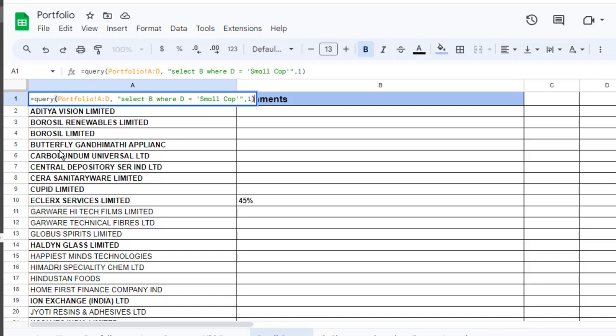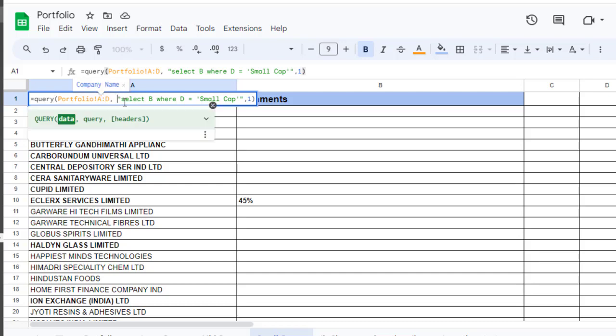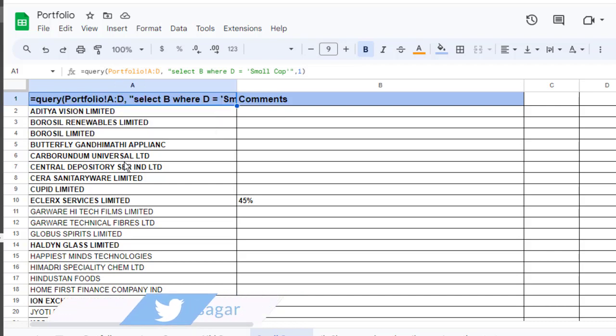So this data is actually getting fetched from this portfolio worksheet and from this particular column. And I was using this query, select B where D is equal to small cap. So basically what is happening is that this data is getting fetched from another sheet and getting overwritten.